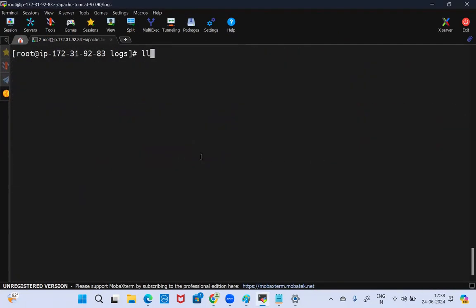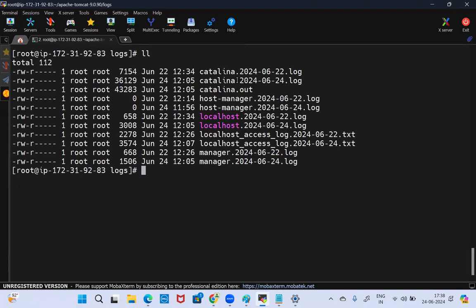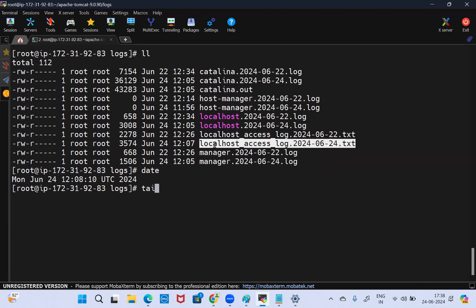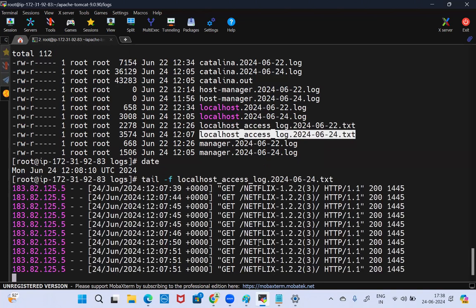Instead of catalina.out, I'm going to use the catalina log here. I want to check the logs here. Let me check the date here. It is 8, so it is the latest one. 1207 is the latest one. So if I give the command tail -f localhost access log, are you seeing the logs here?